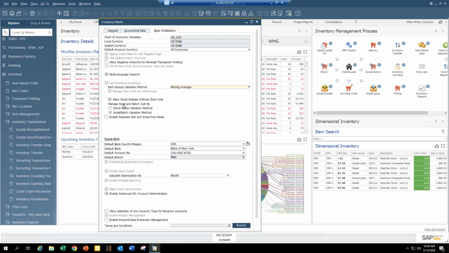And then if we are going to turn on serial and lot control for any of our items, how do we want to handle the serial and lot cost? Do we want to have our serialized items, our lot-based items, tracked by the item group valuation method, which could be, again, moving average, standard, or FIFO? Or do we want to add a 4th cost element, which would be an actual by serial or batch? And that's what this checkbox does. All right, so that's a little bit there.